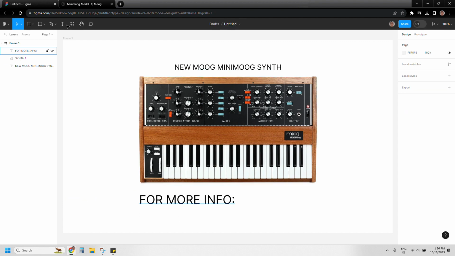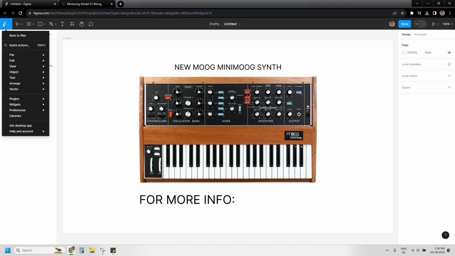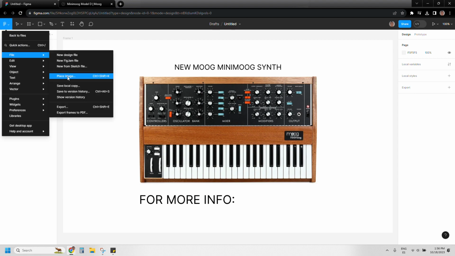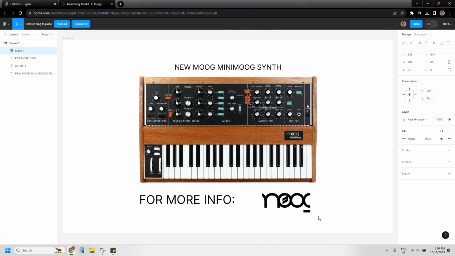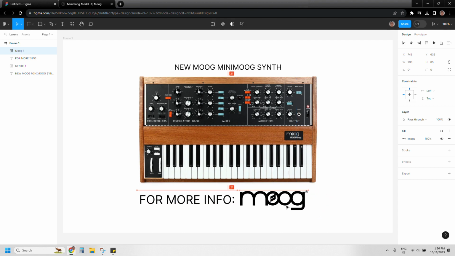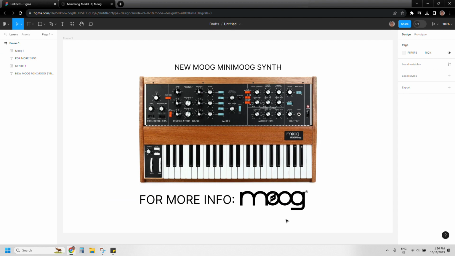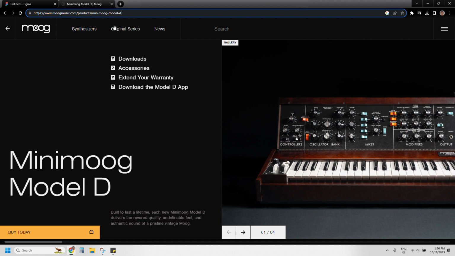Okay, now I'm going to go to the left side on the main menu, click File, Place Image, and I'm going to open the image of the manufacturer. Okay, there we go. Okay, so now we need the link that we want to open. In this case, we're gonna open the manufacturer.